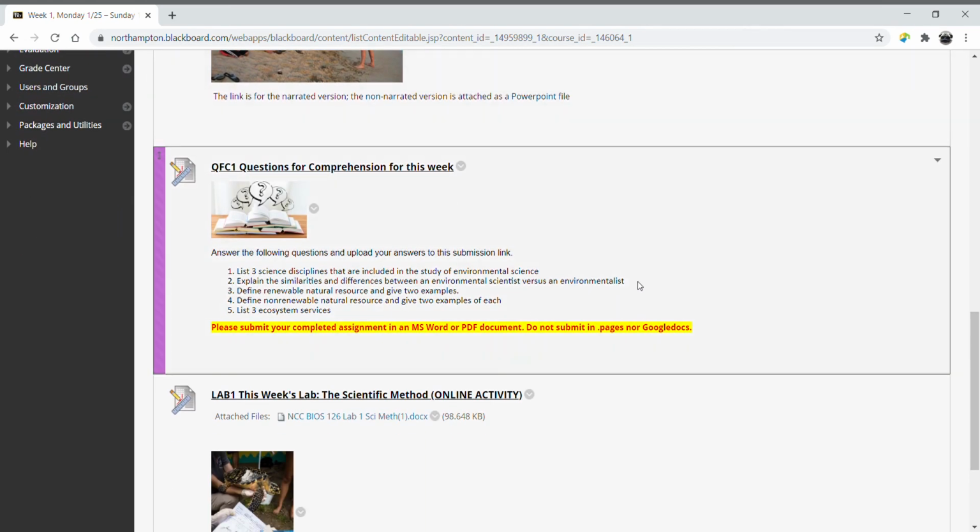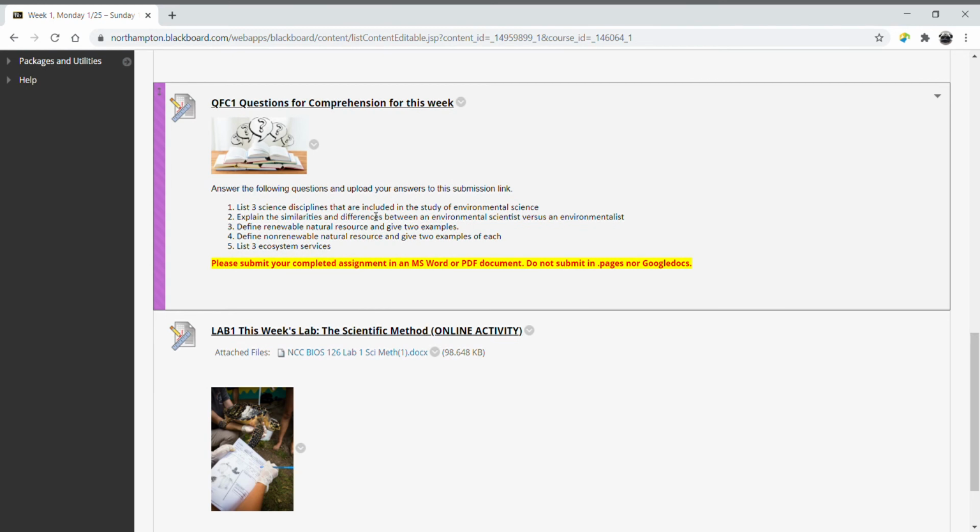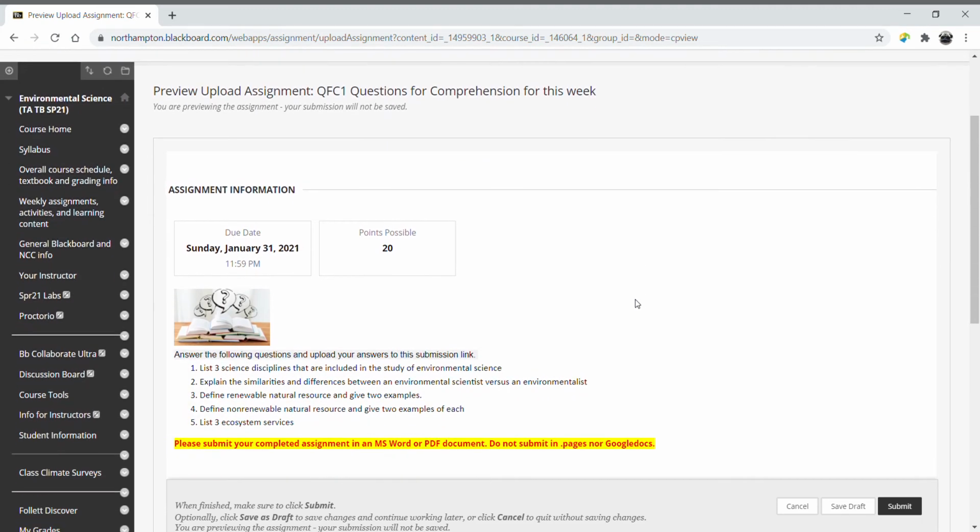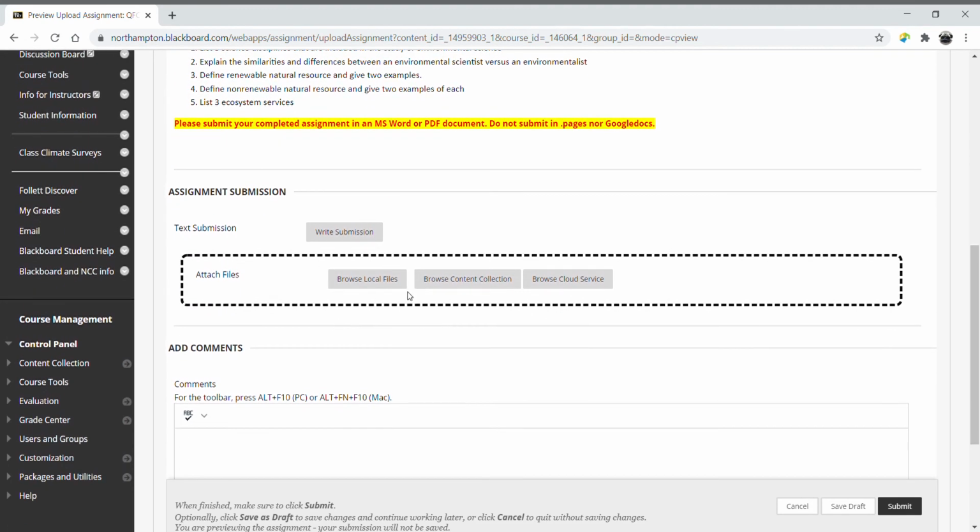Each week has 5 questions, sometimes a few more, sometimes a few less. As far as the questions are concerned, they are basically, like I said before, just your learning objectives in question format. And what you want to do is type them up in a document, whether it's MS Word or PDF. Please no Pages or Google Docs. My computer won't open those. Type them up, and this is the submission link. So you click on the submission link. After you type them up, you attach them, and then you click submit.